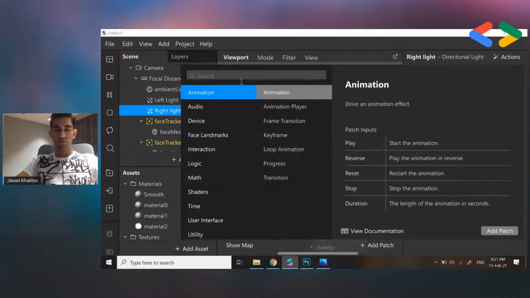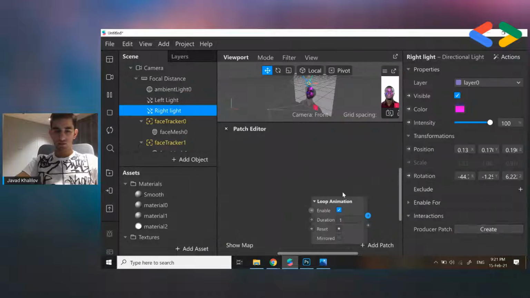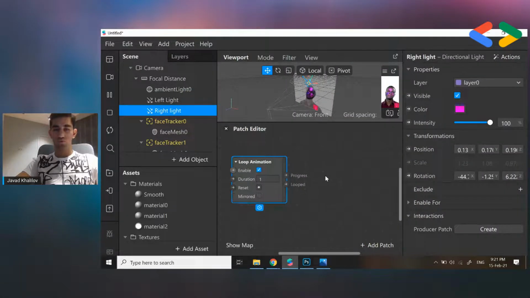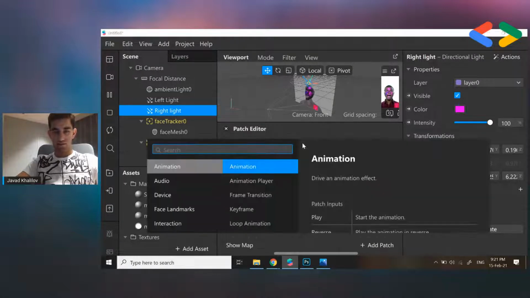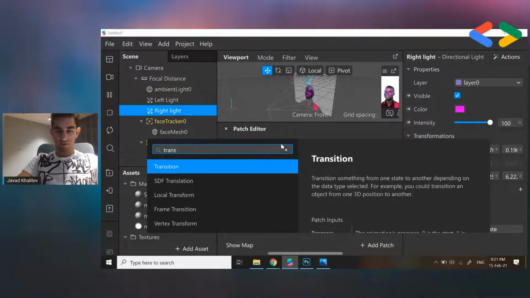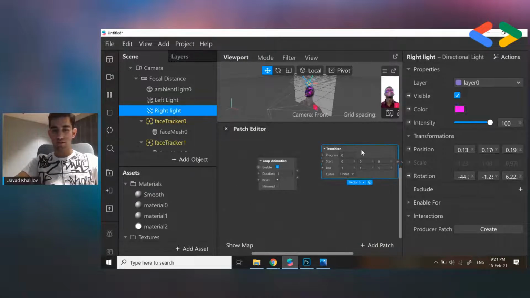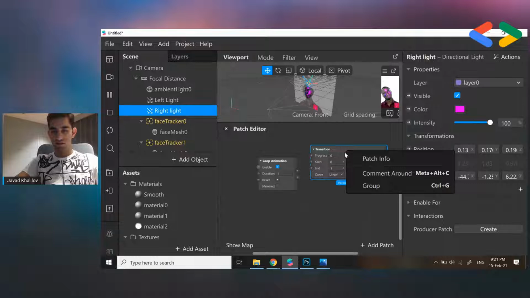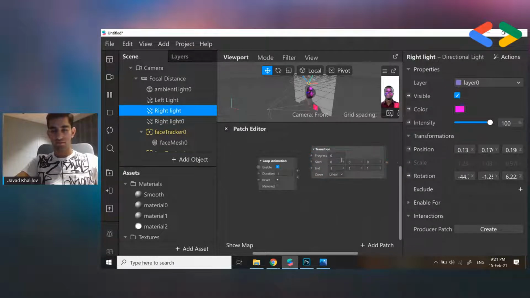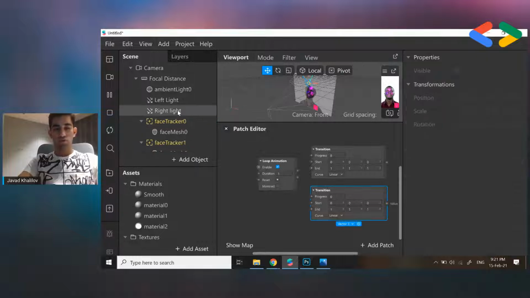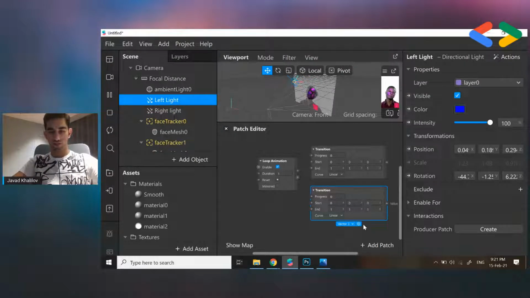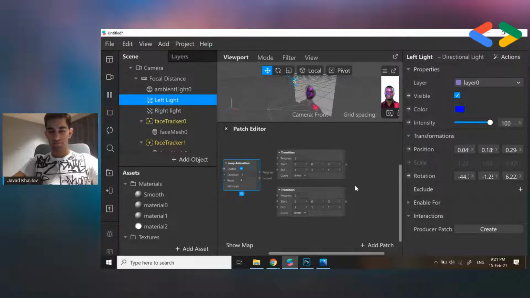But now we'll be simply using loop animation in order to work with those LED lights. Then we will be using the transition object. We will actually need two of them. Let's just duplicate it with Ctrl D, and the second one appeared here. Because we have two lights, we will be using two transitions, but both of them can be managed with one loop animation. It's just to avoid using extra elements.